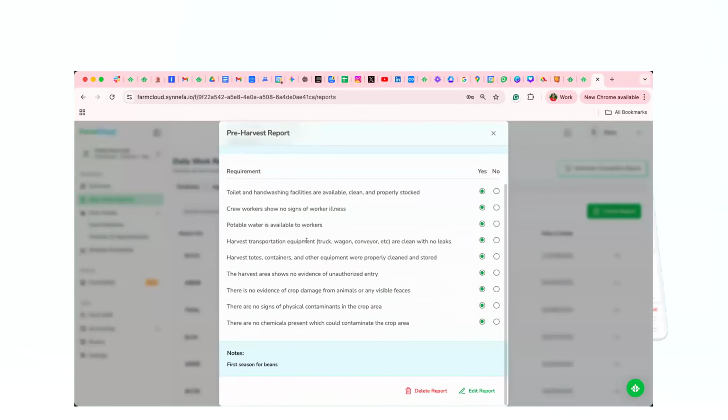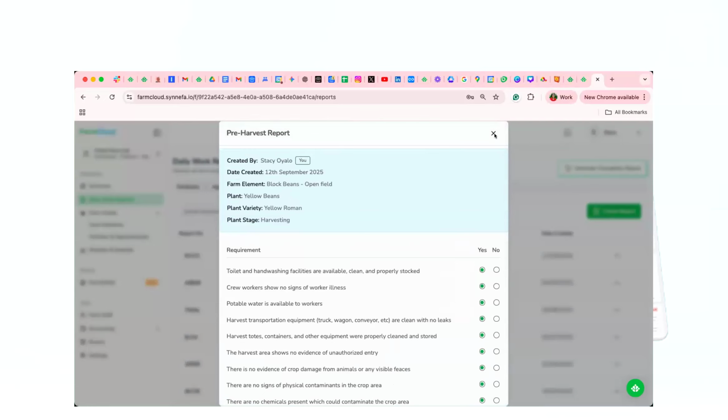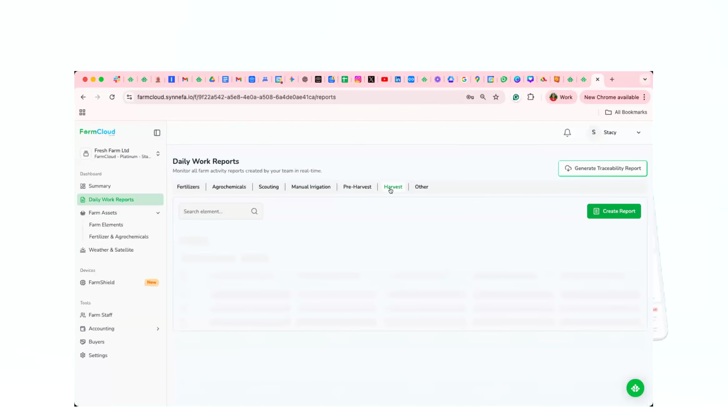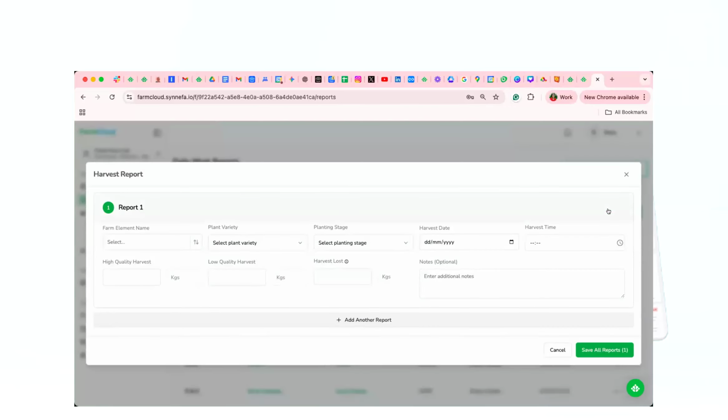So this is what the report will look like. Okay. So after that, we have the harvest report. So the harvest report is considered the last step, but we'll cover this one since it's remaining. So under harvest report, same thing we've been doing. The only difference is that the harvest report is similar to the fertilizer and agrochemical report, since you're able to add multiple reports at once.